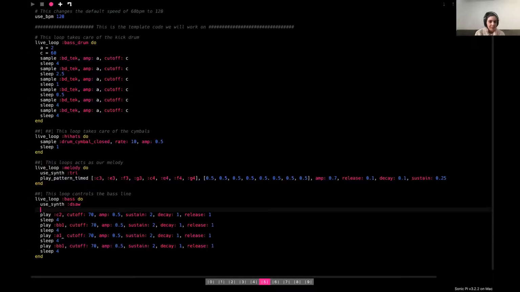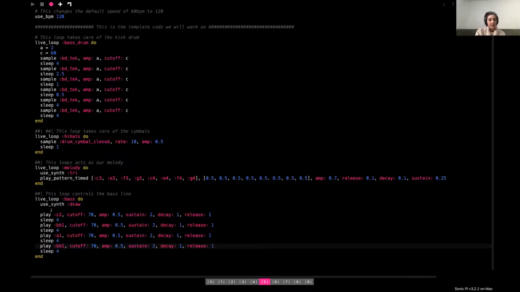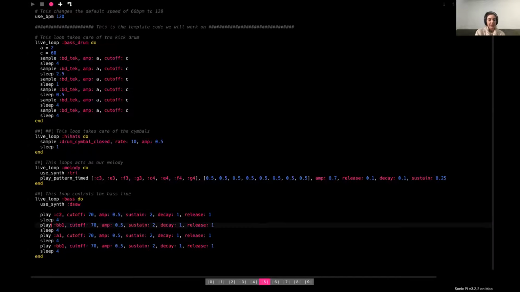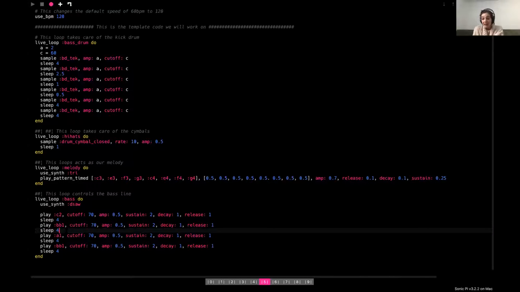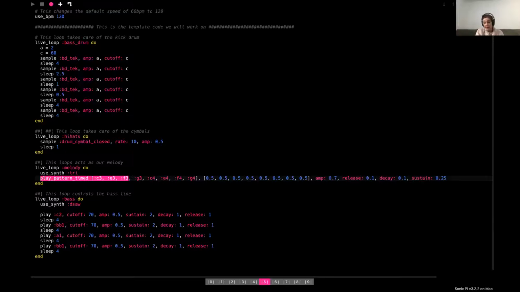Okay, so let's look at the bass. A little bit of the same thing. We have notes that are repeating and we always have the same sleep amount of time. So let's take a look at another way that we can achieve the same thing with the language. Instead of using the play pattern timed that we did before, I'm just going to do something different so that we see other possibilities.